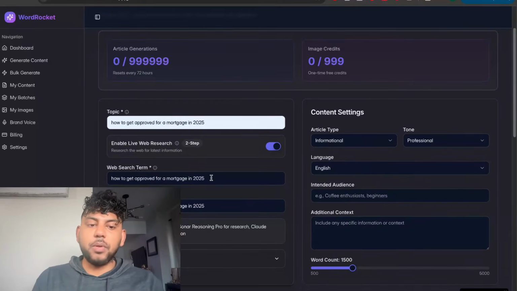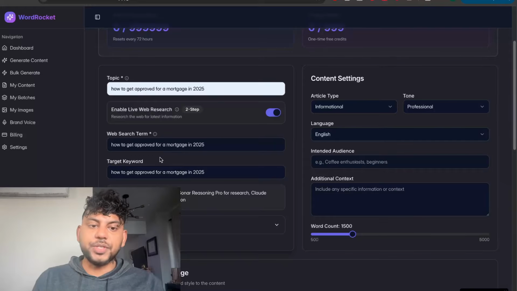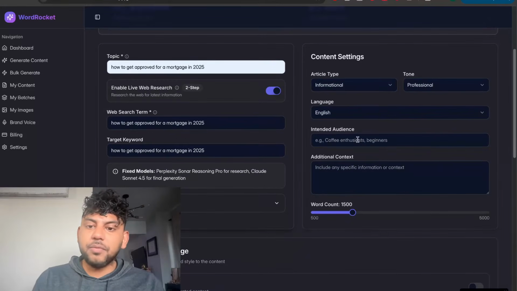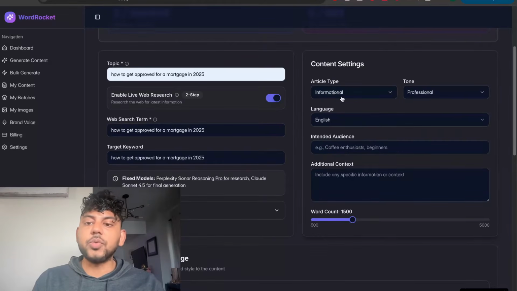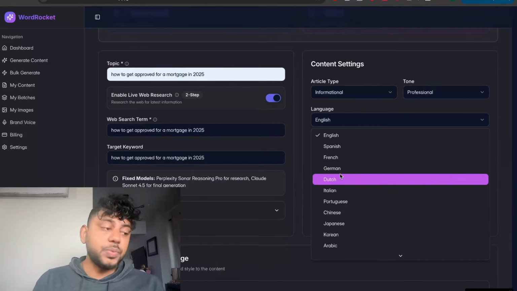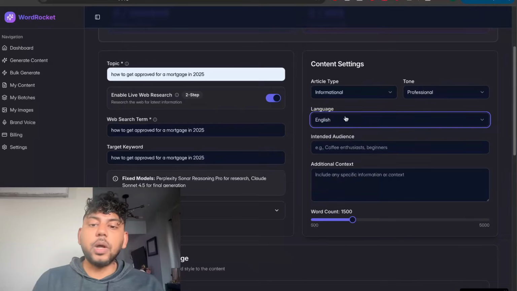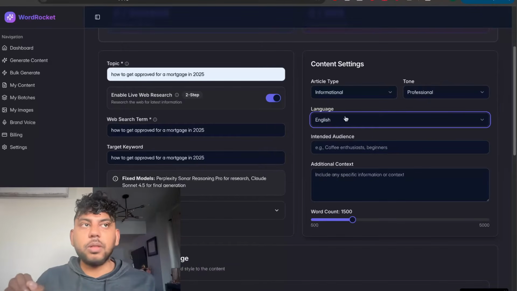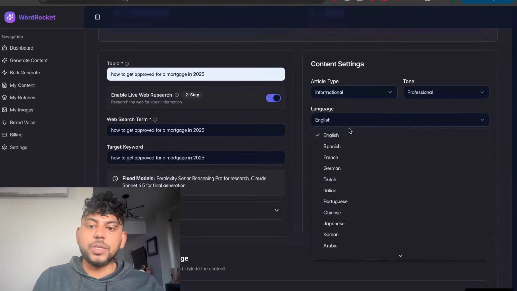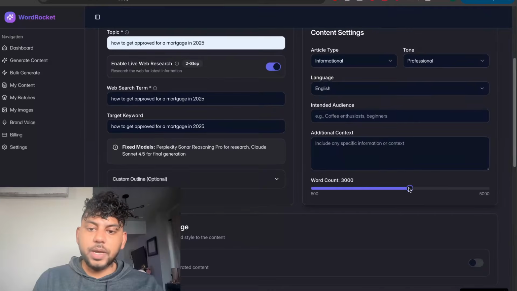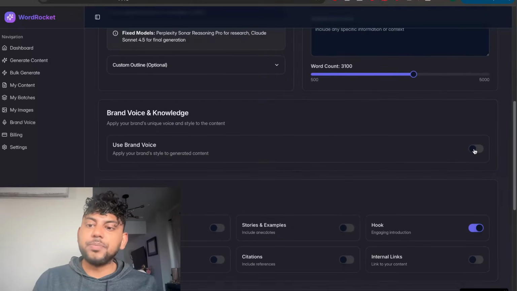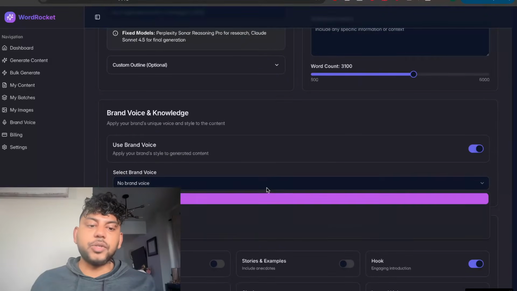So again, for example, I'm just going to run through this. We have our topic, our web search term, which is how to get approved for a mortgage in 2025. We can add a custom outline. We have all of the same features. You can also choose from languages. We did a huge update on languages as well to make sure that we're writing the best quality content for a native speaker of a different language. So whatever language you choose here, it will be really, really good. You have additional context. You can choose your word count. Let's go to 3,000.